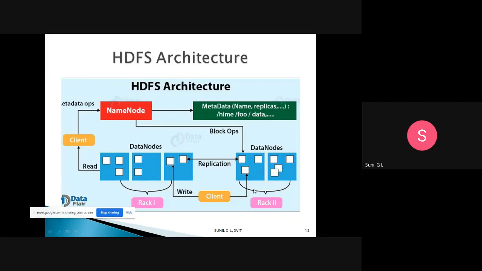These we call rack one. In rack one we have three data nodes, and in rack two we have two data nodes. In the first data node we have three blocks, in the second we have two blocks, and in the third we have two. Like that we will have racks. Each rack contains a number of data nodes, and each data node contains a number of blocks.